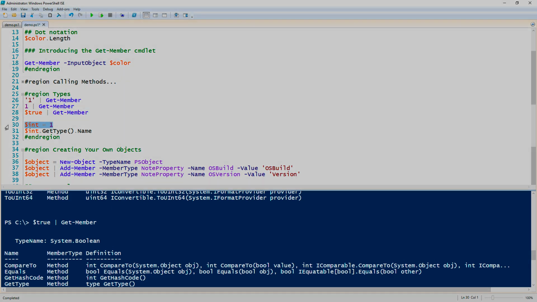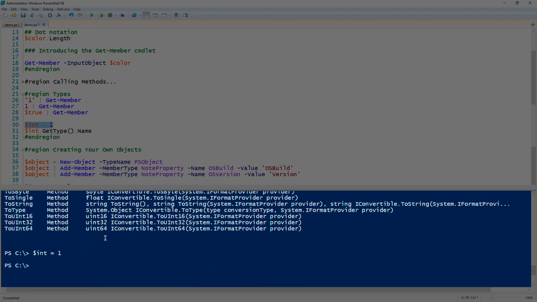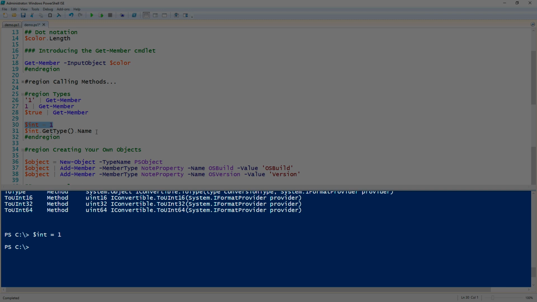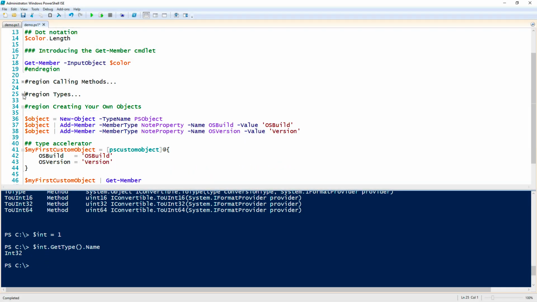Another thing I wanted to quickly show you was a different way to get the type, other than getMember. Notice I was having to scroll up and down for all this stuff. Maybe I just want to know the type. Every object has a getType method on it, which outputs an object, and I can reference the name to it. So notice that I can quickly get int32 there instead of having to scroll down. That's another way to get the type of a particular object.